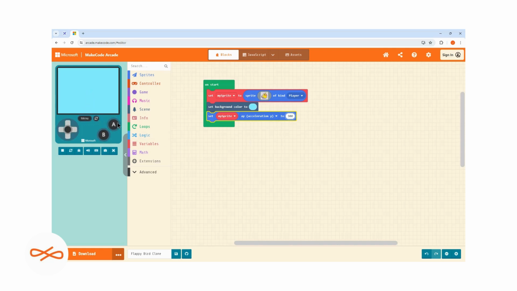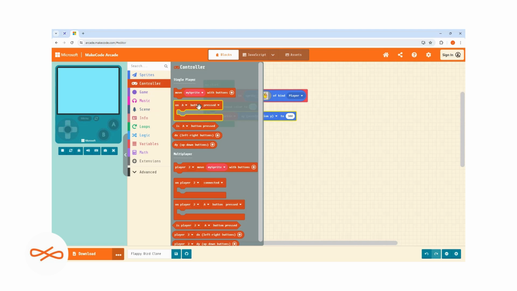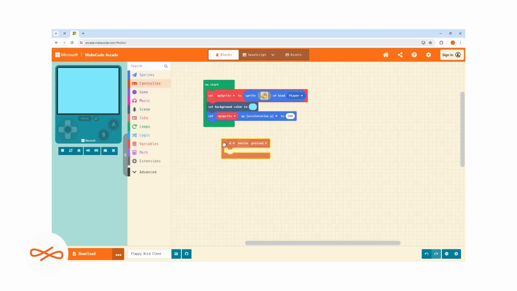Okay, now I want the A button to help me as the player keep the duck in the air. So I'm going to go up to controller, A button, when A button pressed. Now you can do any button, it's already on A, so that's good. Nothing is happening when A button's pressed, so you see the duck still falls.